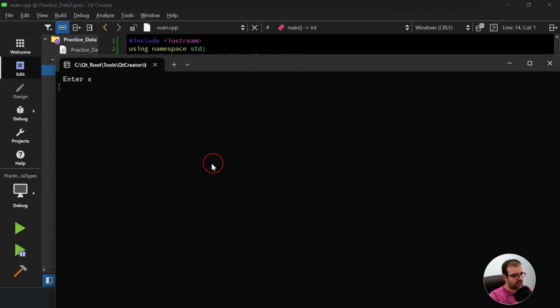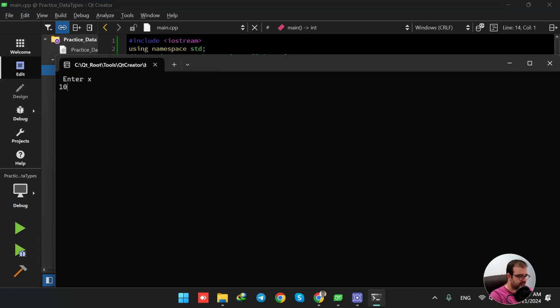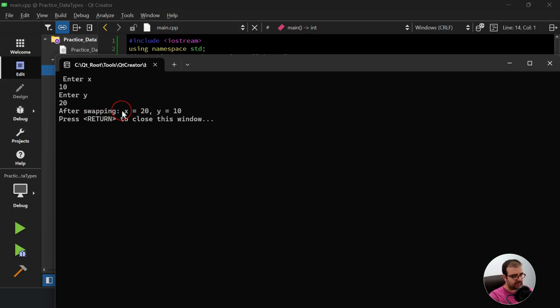So here we're saying enter x, I would say 10, enter y, I would say 20. And after swapping, it says x equals 20, y equals 10. So initially x was 10 and y was 20. Now x is 20 and y is 10. Okay, so we swap the values.